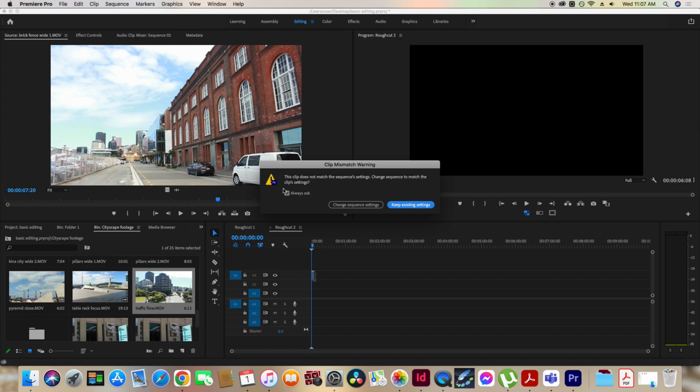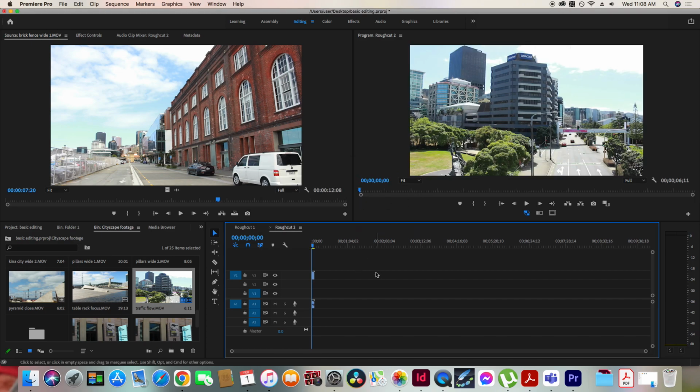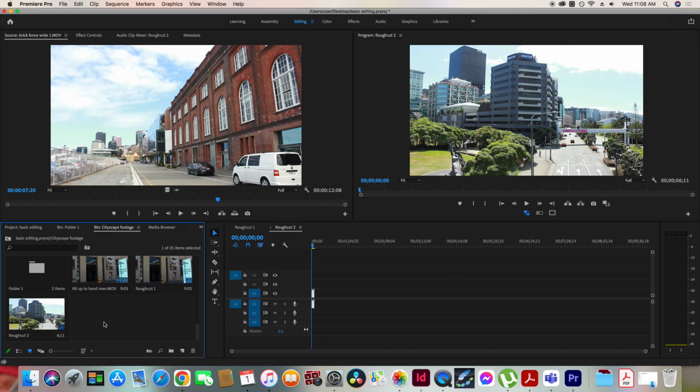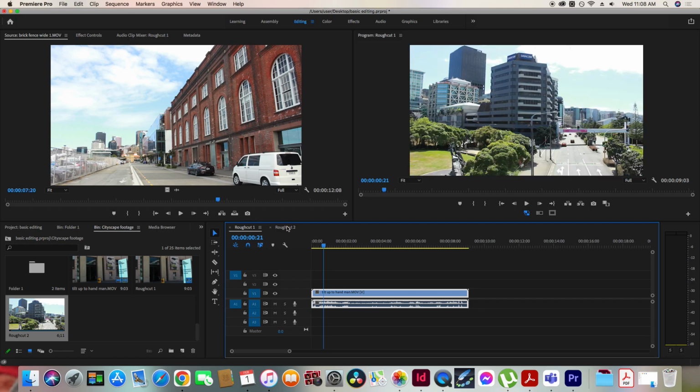So there's no need to panic if this happens. All we have to do is either keep the existing settings of the sequence or change the sequence settings to match the footage. So in this case, I'm going to go Change Sequence Settings, and then it's all good. Cool. And then we're ready to do some editing. So I've got my two sequences. They're both in my footage bin, rough cut 1, rough cut 2, and they appear on the timeline. So you can click rough cut 1, rough cut 2.